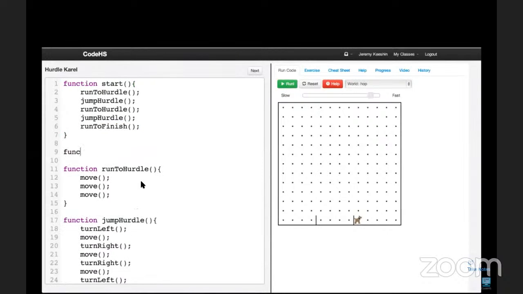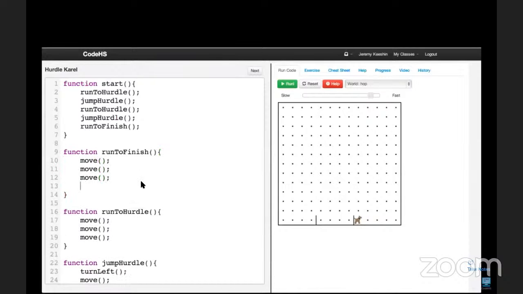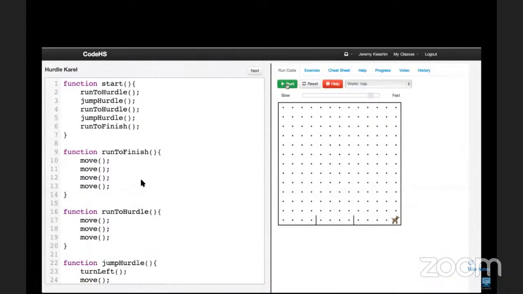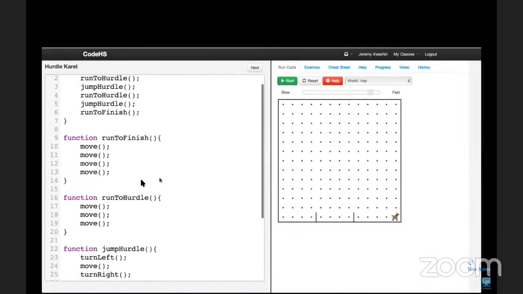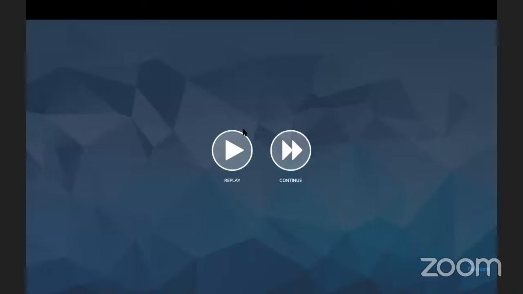And so we say function run to finish, and to do that, we say move 4 times. So let's run that. And there we have it. We've solved a tough problem by breaking it down using top-down design. We decompose this problem into smaller parts that were easier to solve, and then wrote functions to teach Carol how to do these new things. Now we're going to move on.